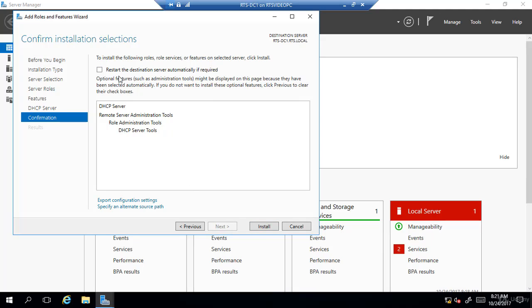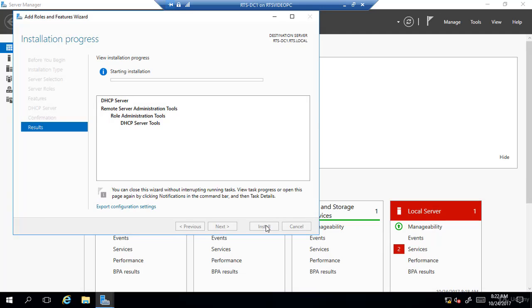Notice at the top there is Restart the destination server automatically if required. If I installed a role or a feature that required a reboot of the machine, I would leave that checked. A service like BitLocker, if I load that feature, it requires the machine to be restarted, so I would always want to check this. I know that DHCP does not require a restart, so I'm going to leave that blank and just click Install. That'll take just a moment, and the DHCP service will have installed.